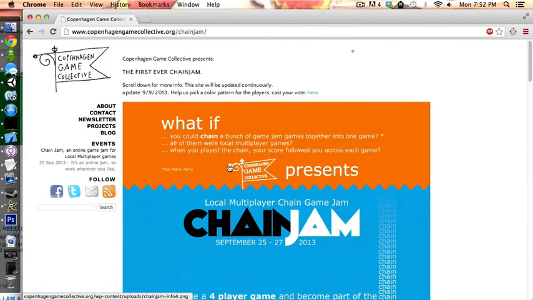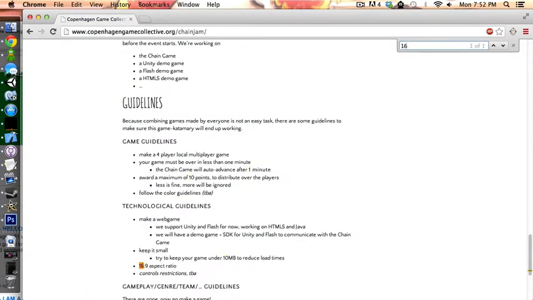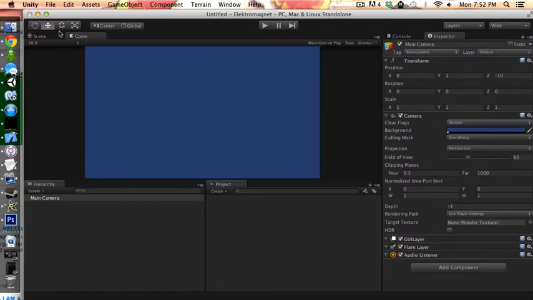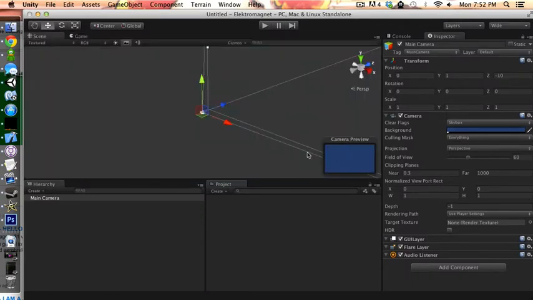It's probably in here. Something 16. There we go. Look at that. 16:9 aspect. Okay. Cool. So, let's go back to Unity. And we've got us at 16:9. Good. So that's generally what it'll look like there.